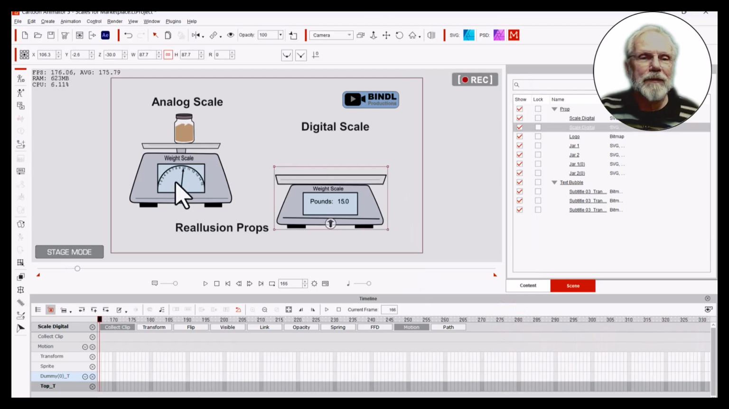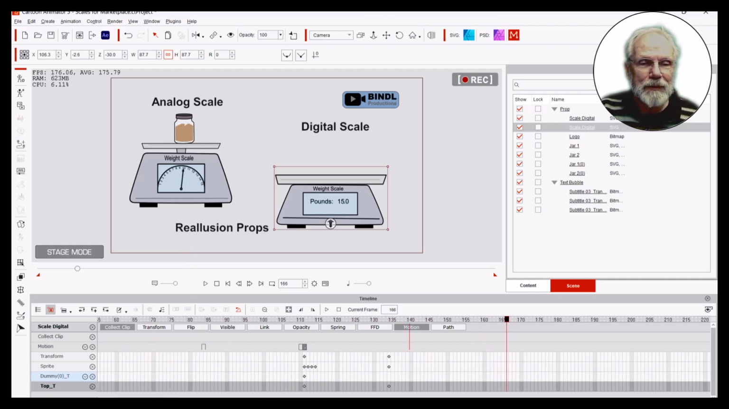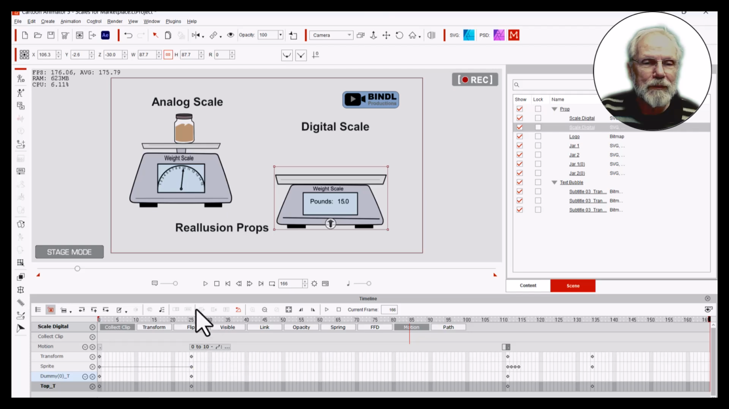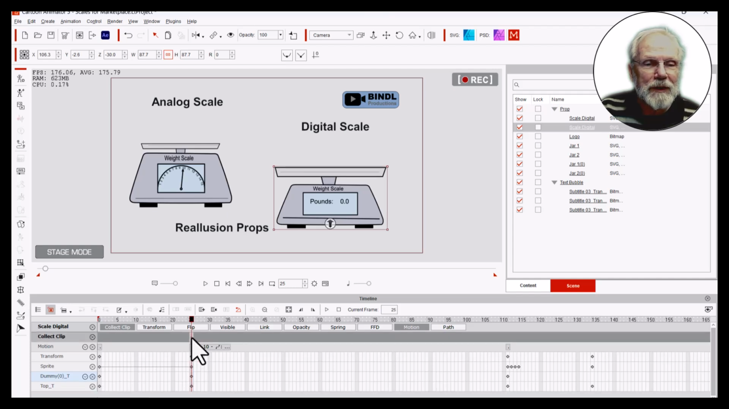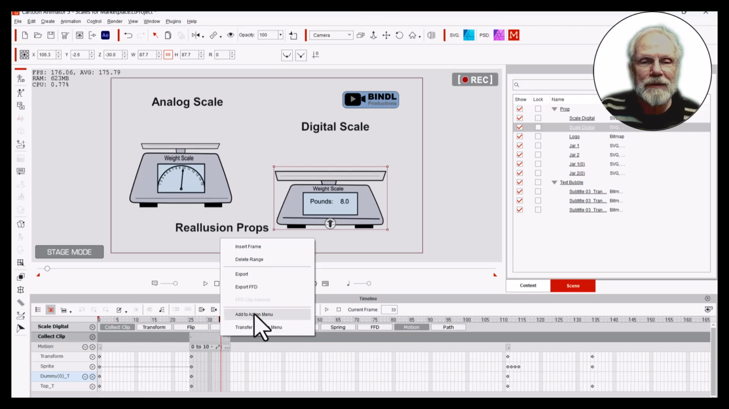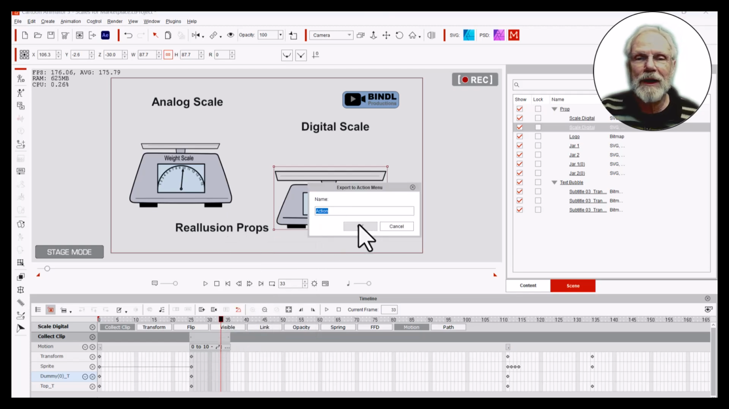And the only thing I forgot to mention is adding the items to the menu. So, for example, we're on the scale here. So I use the collect clip area, drag across that motion, and just simply add it, name it, add it to the action menu. And that's it.